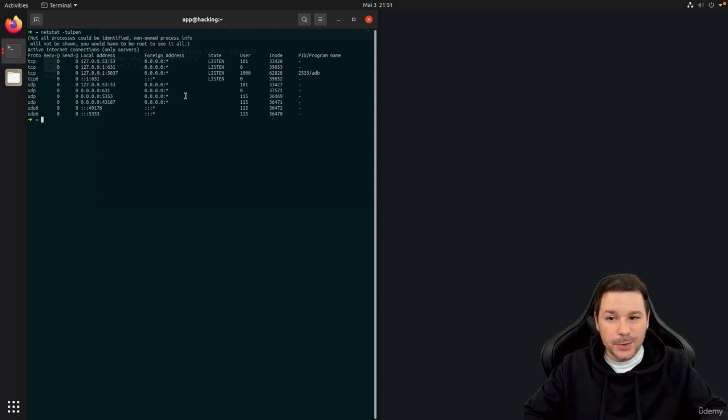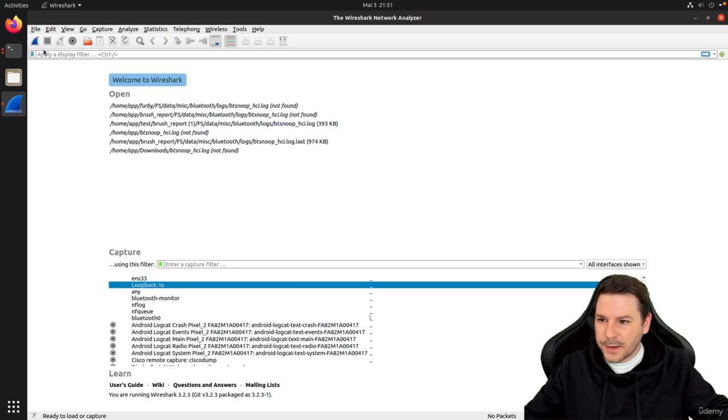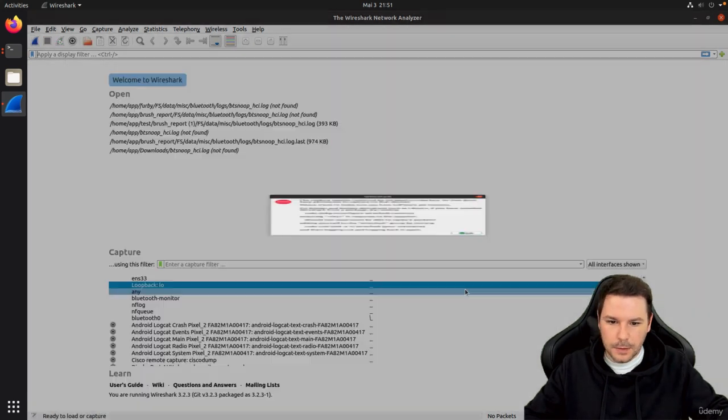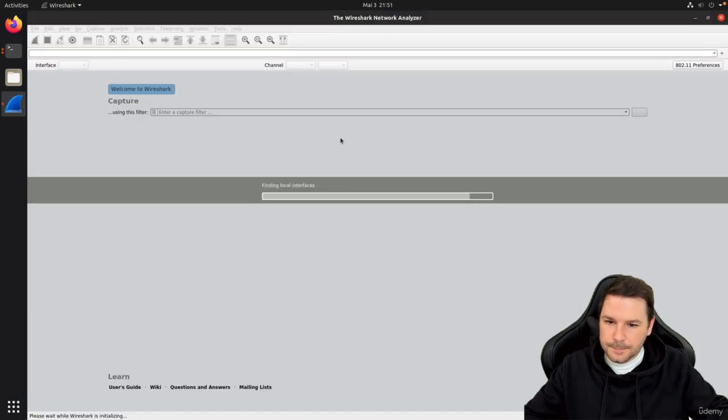Let's also observe this connection maybe. So let's have a look into this one with Wireshark. Let's see. We want to listen on this loopback interface. Yes, I have to start it with root privileges. Let's do this.